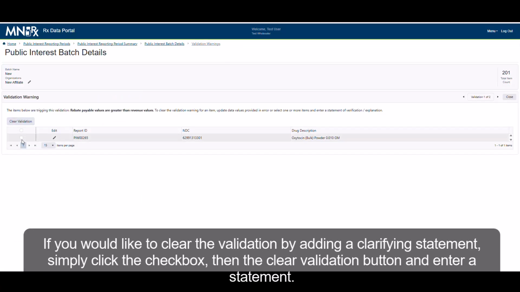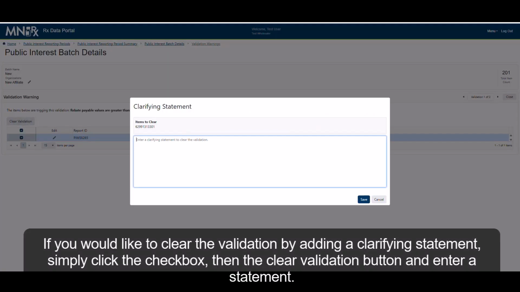If you would like to clear the validation by adding a clarifying statement, simply click the checkbox, then the Clear Validation button, and enter a statement.